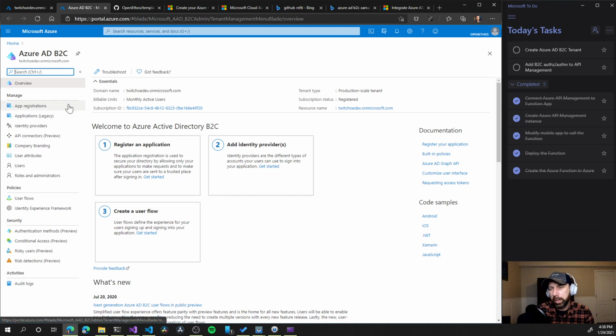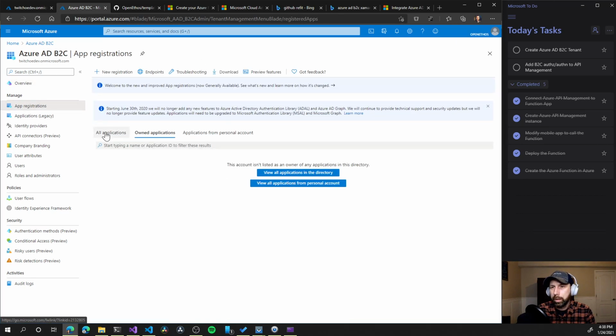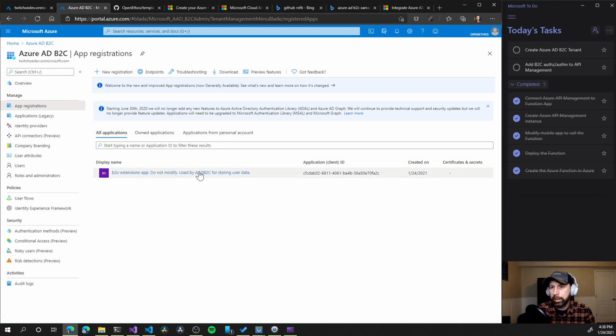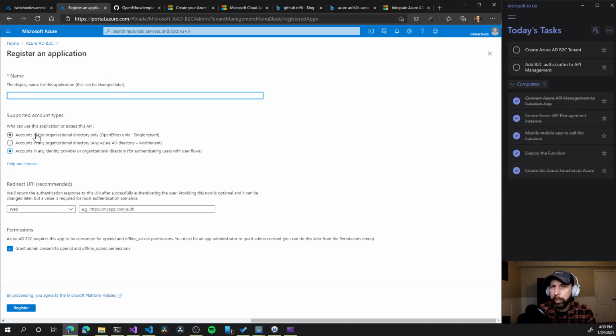This just jumped us out to the B2C tenant here. So I should be able to come in here. Don't ever delete this app here. This is pre-created and it's used for storing extension properties of users in the tenant. All right, so let's create a new application.